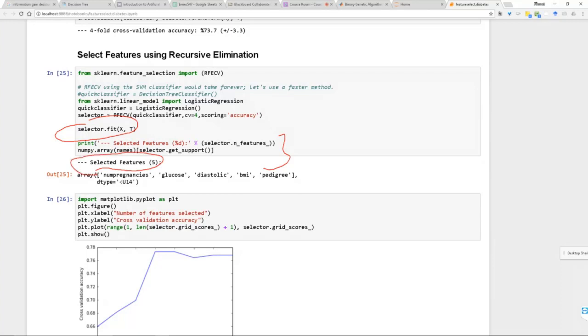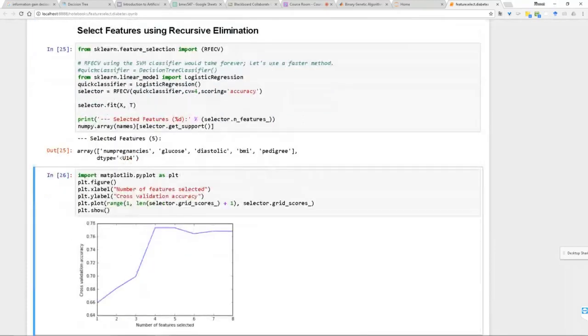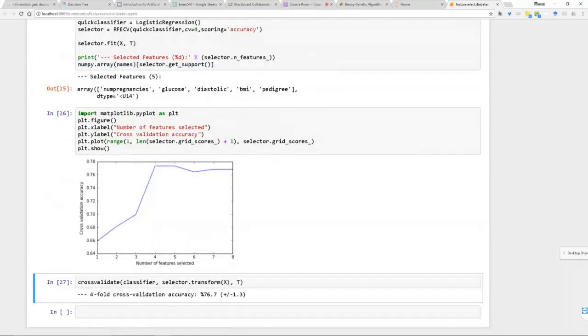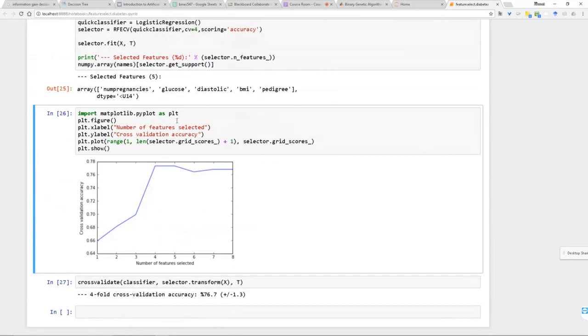And the selected features, it ended up selecting 5 out of 9: number of pregnancies, glucose, diastolic, BMI, and pedigree. Those were the selected features. I believe they are not necessarily in the order of selection or the order of importance. So it doesn't mean that number of pregnancies is the best one to use. These 5 in combination survived the selection.